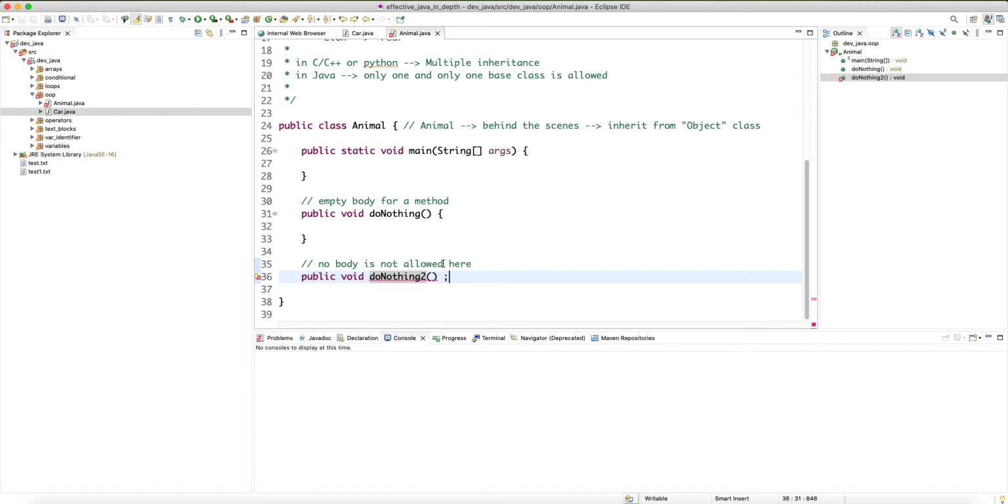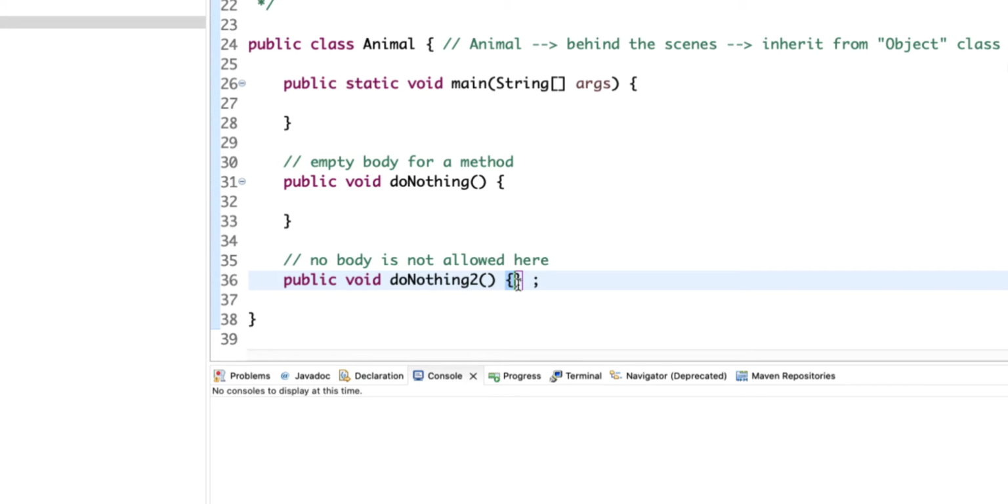Under normal circumstances, a method has to provide a body even if it's an empty body, unless it's an abstract method or a native method, right? In those two cases you are not allowed to provide a body, not even an empty body. So I'm going to provide some empty body. Usually for an empty body we just put the pair of curly braces directly after, and then we don't need to put a semicolon here, right?